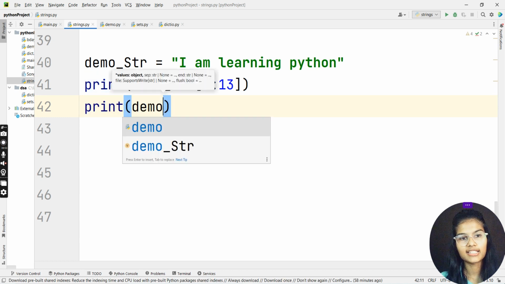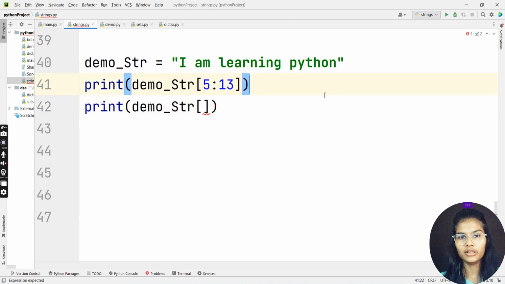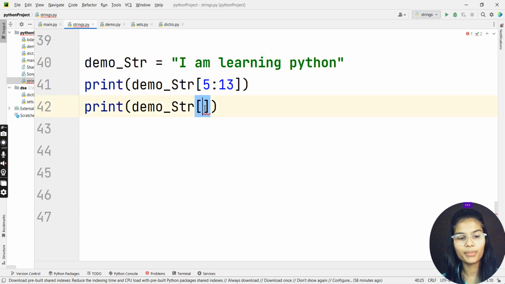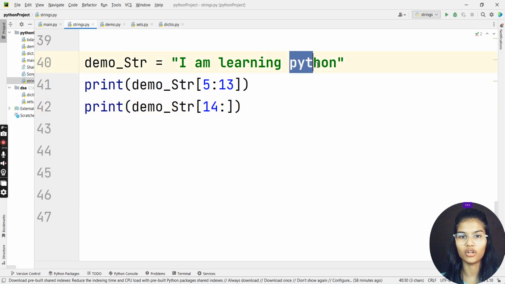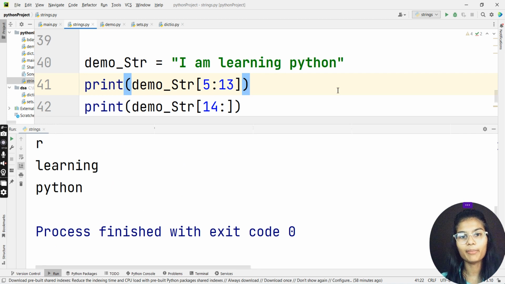Print, let's say again I'll write demo underscore str, that same variable, brackets. Now let's do it for Python. We know that this G is 12, space is 13. So P will be my 14, colon. Now if you are writing it for a word which is the last word, let's say I want to extract this Python. Python is the last word for me, right? So I'll simply write the starting index. For the ending I will not write anything because it will automatically take up till the last character. So if I run this, see it automatically took complete Python for me, right?